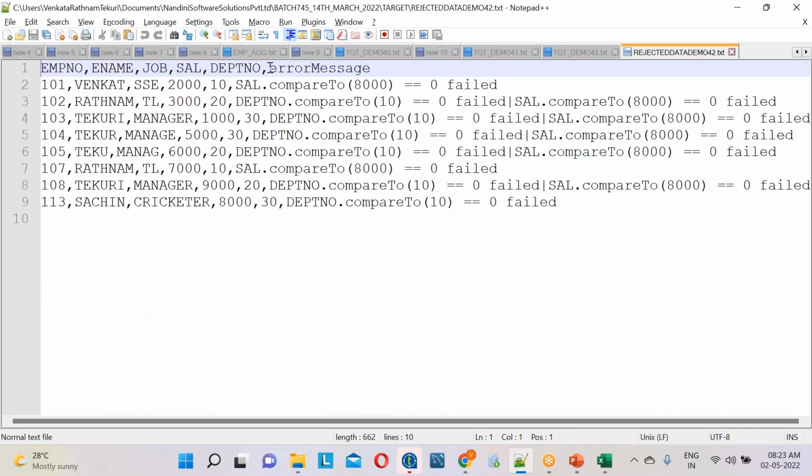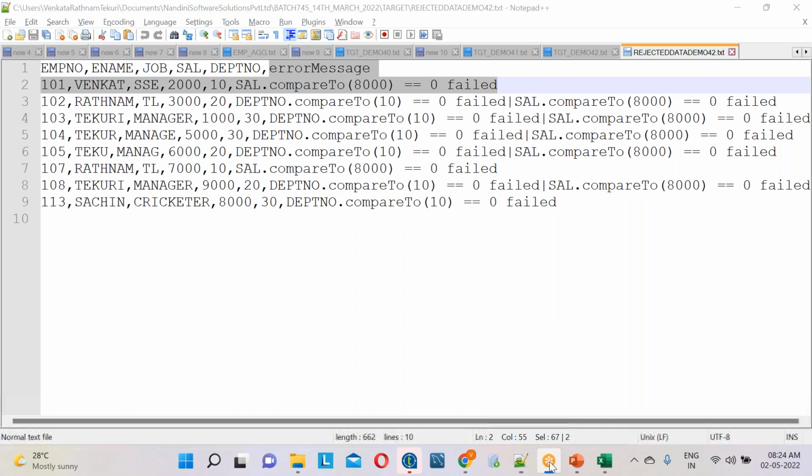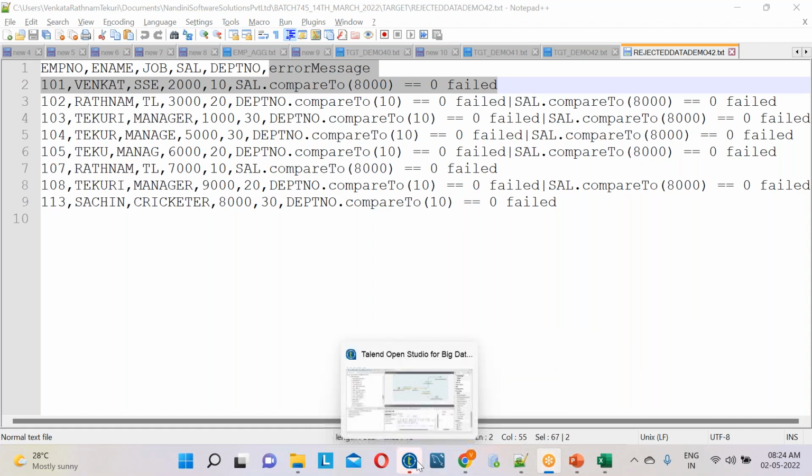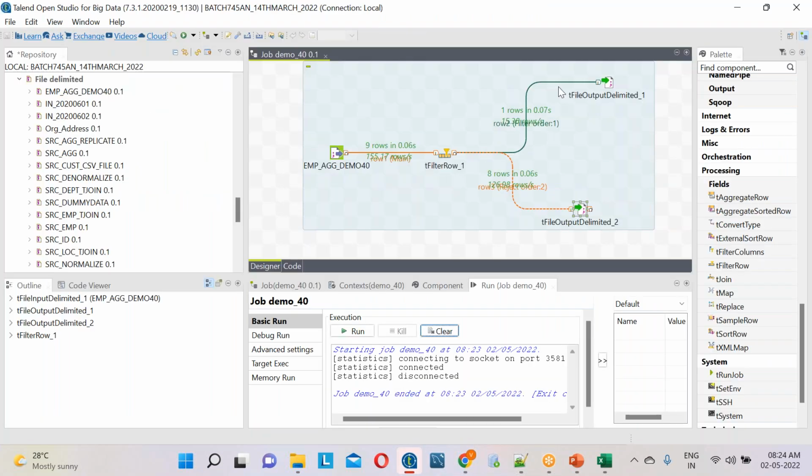See, this is the error message. Why is it failing? Because my condition is not matching. That's why it is rejecting. This is the way to filter the data. tFilterRow supports a single input and a single output, plus one reject link. It means two output links: one is the main output, one is the rejected link. It will support only a single input link.